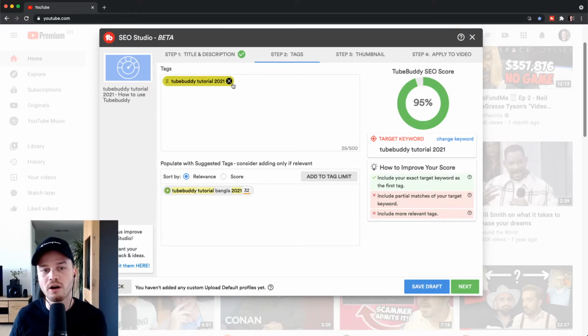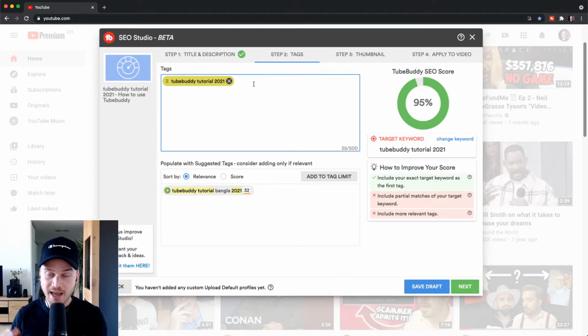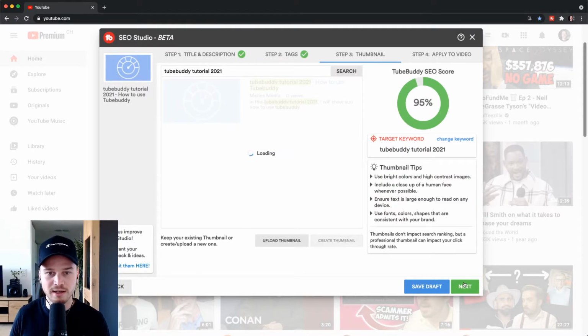Then on the next step, we actually can put in our tags for our YouTube video. I actually like to skip this step right here because the tag tool that we have in the upload process, which I'm going to show you later on in the video, is a lot better in my opinion than this tag tool right here. So what I do, I skip this step and I do the tags later on in the upload process. Then I'm going to click next again.